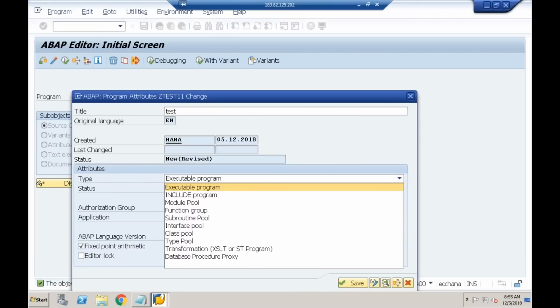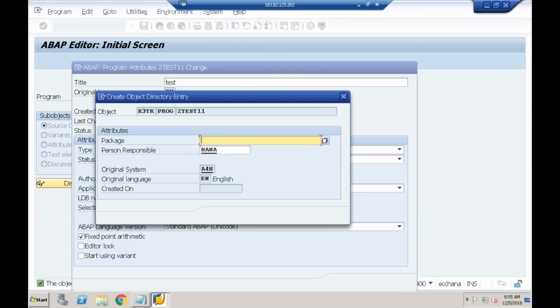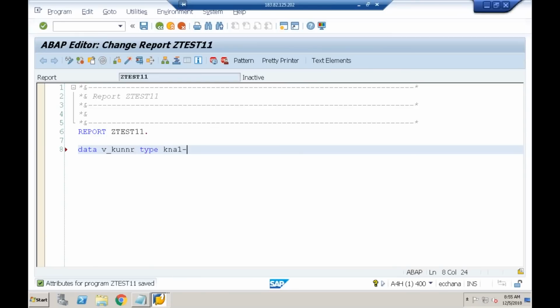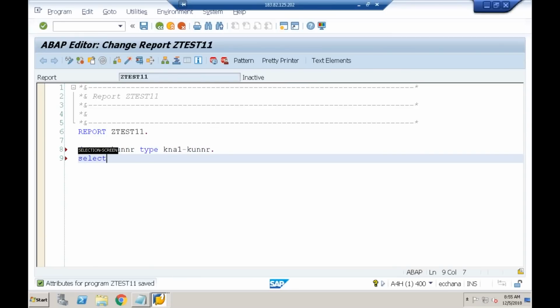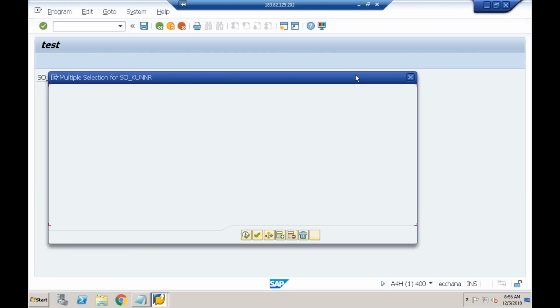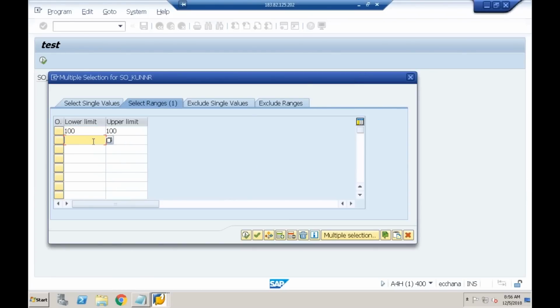See, my functionality is something like this. I'm just using select options. Okay, save it, check it, activate it. So when I execute, here I will enter one range, 100 to 200. If you want multiple ranges, you click on this button, and here you enter another range. So I want this kind of functionality.